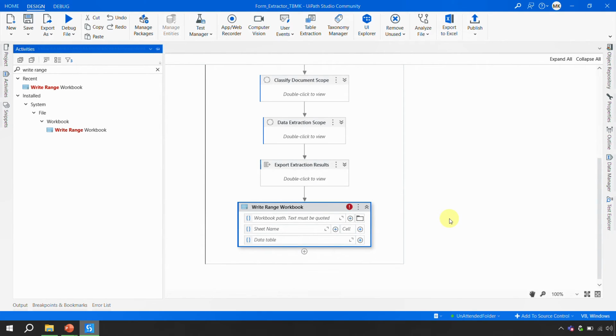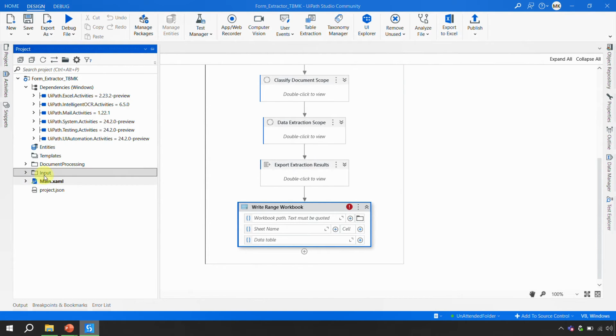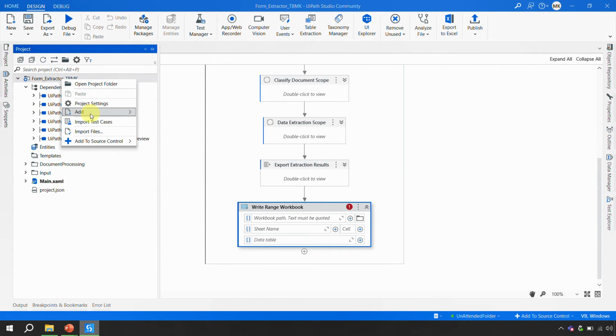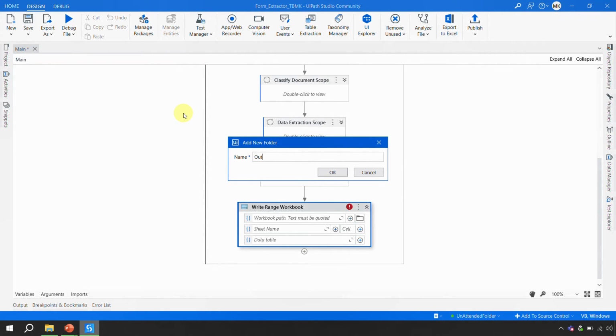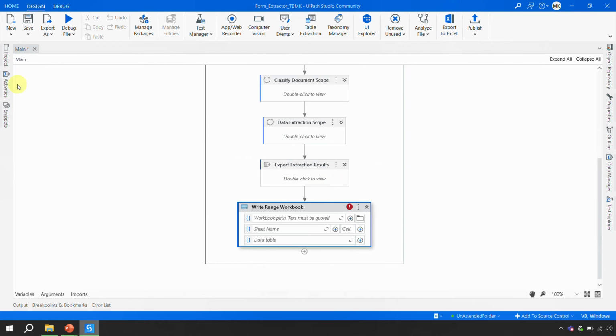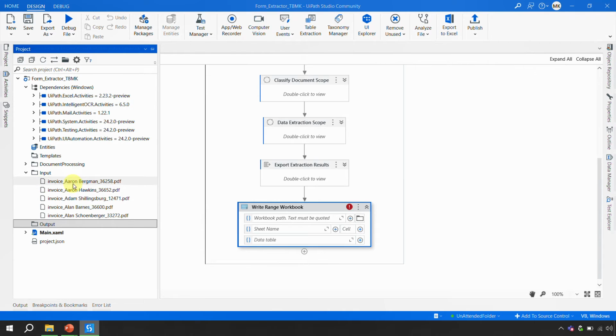Okay, now write range is asking me where do you want to write the data, give me the workbook path, right? So in our project folder we have this input. So I'll go to the folder, or maybe you can just go here, right click and create a new folder like this. Add a new folder. I'll call this as output. Okay, so that should create an output folder for you, and the expectation is for all these input files we want the output Excel in this folder.